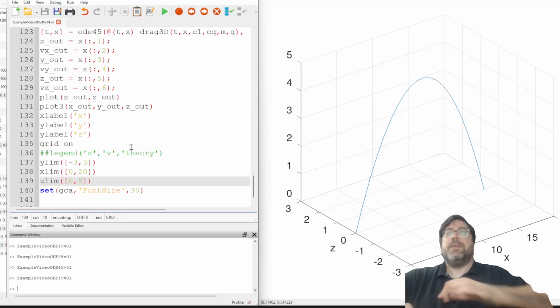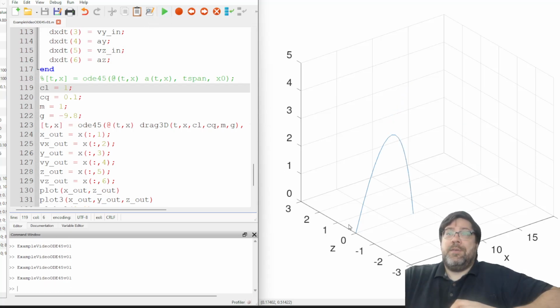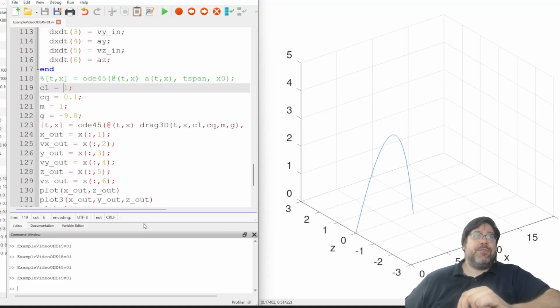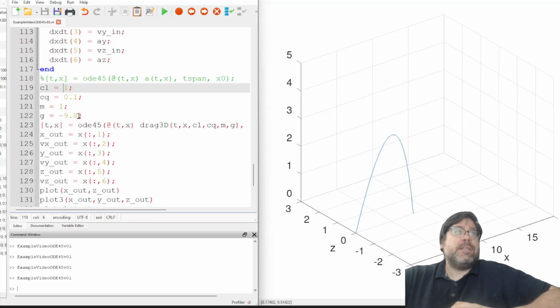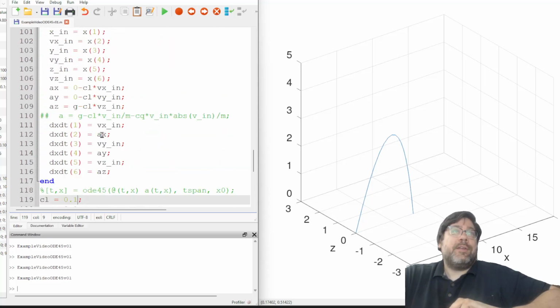All right, so this is with linear drag, and of course I can increase this coefficient. Let's say it's 1, and you can see it reduces the distance the ball is thrown and changes the trajectory, right? And now it's in 3 dimensions, 0.1. This becomes more interesting perhaps when we add quadratic drag.